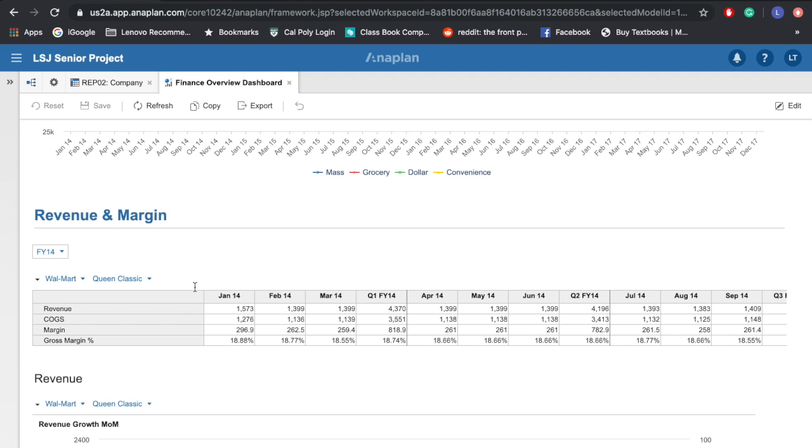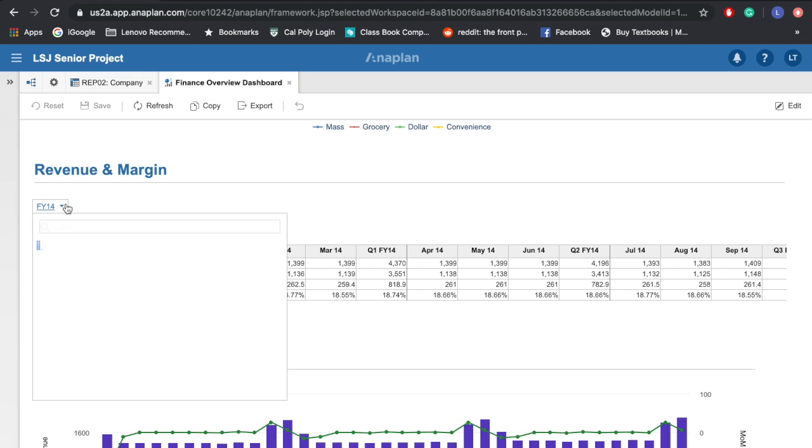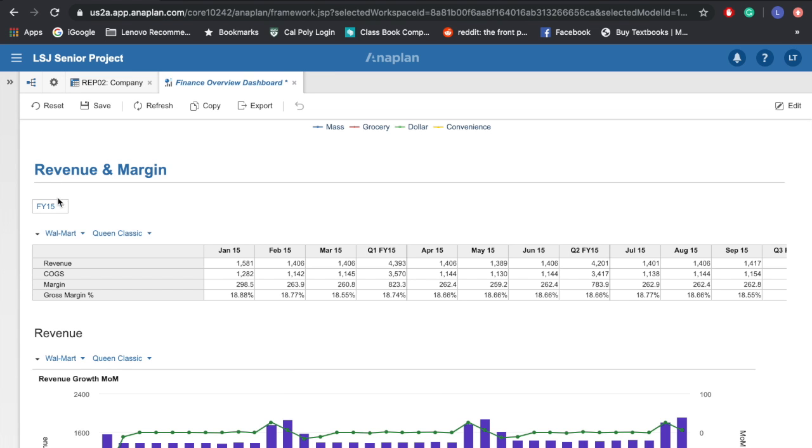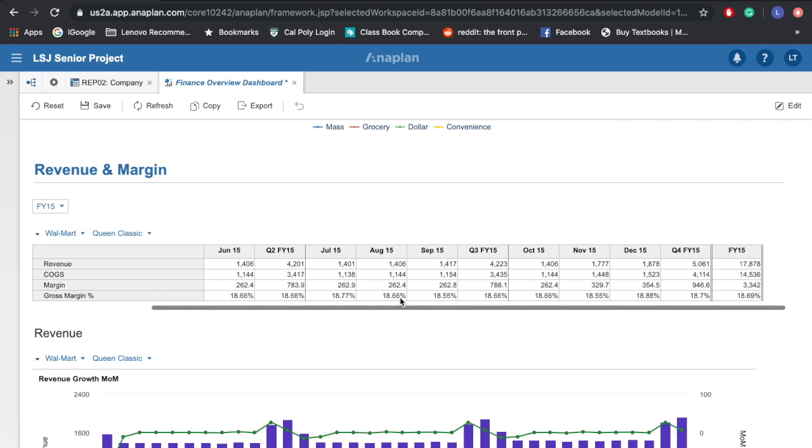And now we get into the nitty-gritty details, which is revenue and margin. As I said earlier, you can look at year. So let's say we're looking at 2015. You've got the revenue, COGS, margin, and gross margin percentage by month in that specific year. Revenue right here is 1,581. The margin is 298.5, which means there was a gross margin percentage of 18.88%. And you can see that for every single month and for the quarter and for the year.